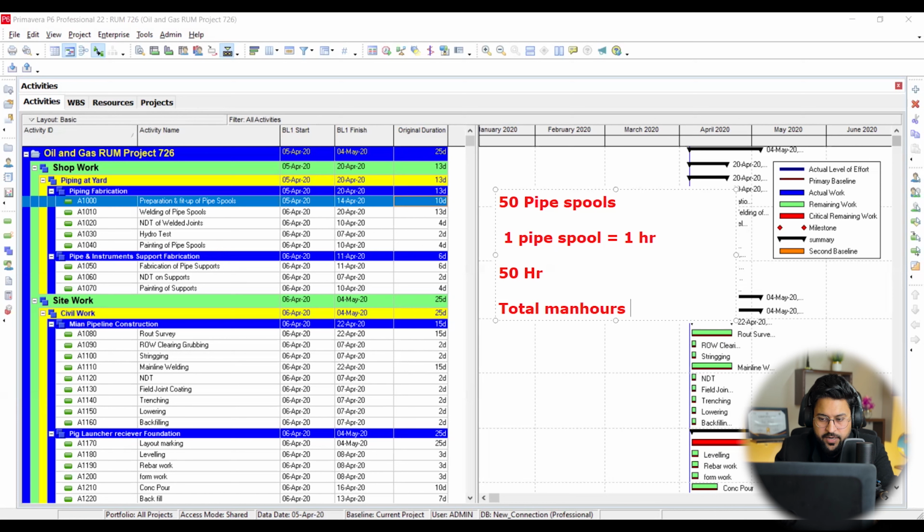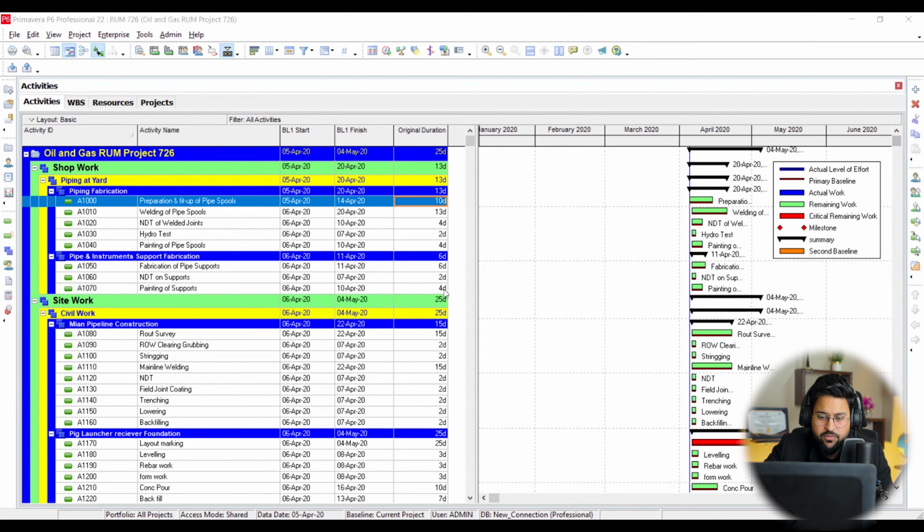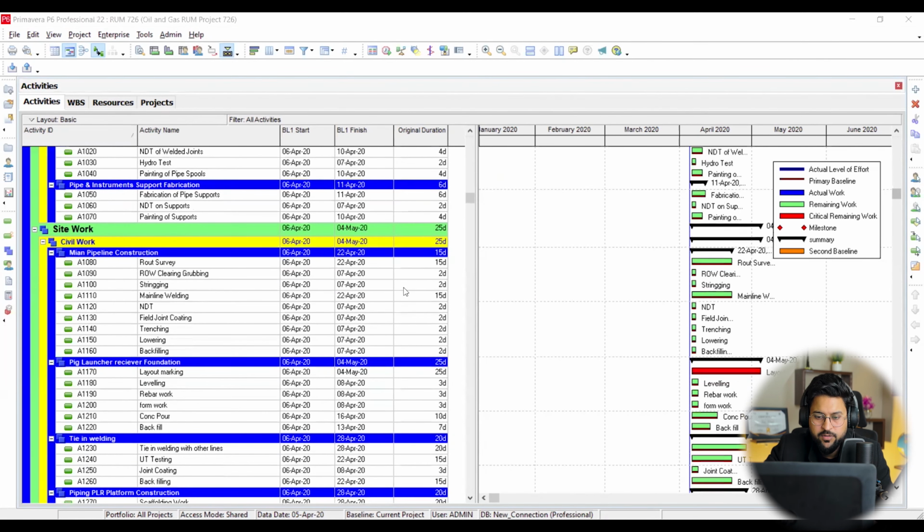And there is a crew behind it, there is another philosophy. The total man hours will be converted into the duration, like 50 hours divided by daily shift. Like daily shift is 5 hours or 10 hours, something like that. If it's 5 hours, then it is going to be like 10 days. So 10 days you can put over here manually. So every single duration will be calculated in the same way, quantum of work divided by productivity.